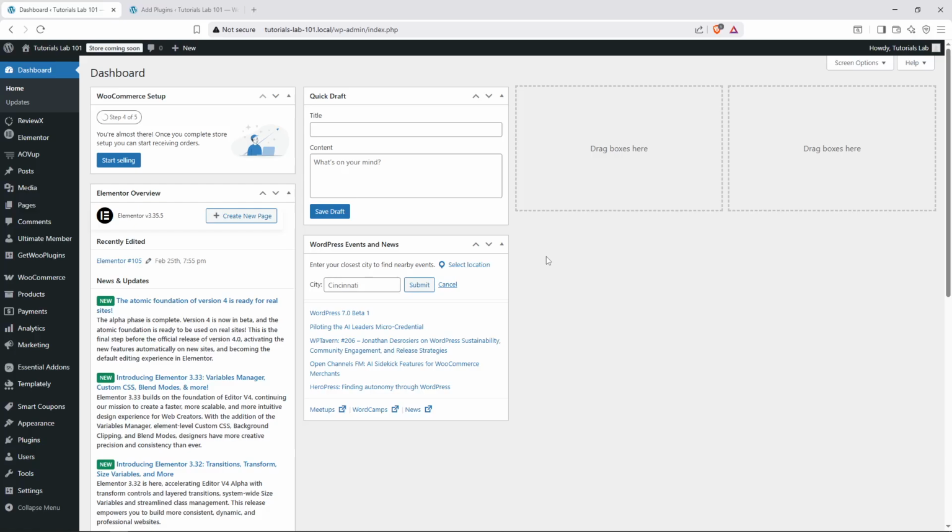Welcome back, everybody. Today, I'm going to teach you how to customize your WooCommerce Storefront theme footer. This is a great way to personalize your online store and add important information like social media links, contact details, or custom navigation menus that appear at the bottom of every page. Let's jump right into it.